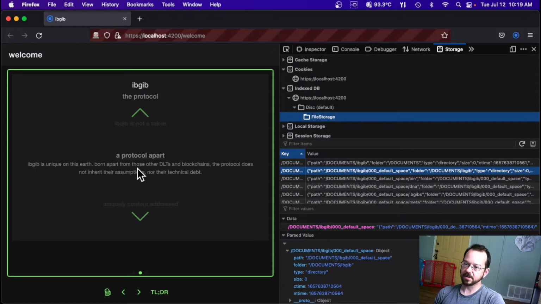So the protocol was born apart from other DLTs and blockchains because I didn't say, oh, Bitcoin, how can I use this blockchain thing? How can I extrude this architecture and use it in something else? Like I said, I've been working on distributed computation for quite some time.